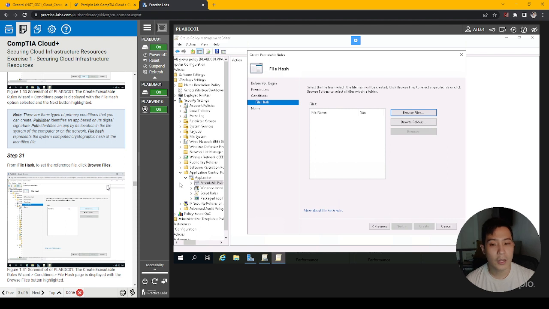So there are three types of primary conditions that you can create. Publisher identifies an app based on its digital signature. Path identifies an app by its location in the file system of the computer or on a network. And lastly, file hash, which we selected, represents the system computed cryptographic hash of the identified file. Now from file hash, to set the reference file, click Browse Files.